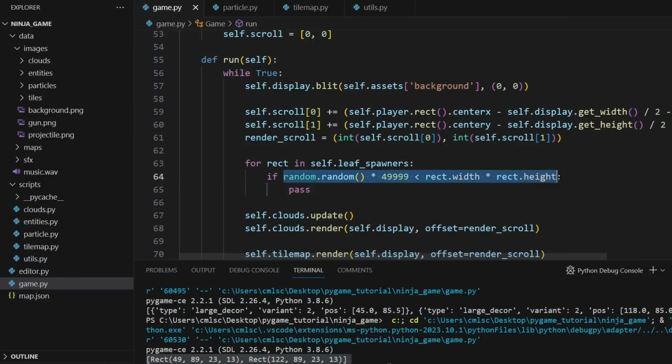So this is a way where you could have the spawn rate for leaves be proportional to the amount of pixels that that hitbox covers, so that if you have a bigger tree, it will spawn more leaves. And then this number right here is just to control the rate at which they spawn, because if you do this, it will spawn 100% of the time, like every single frame. So by multiplying it by that big number, it'll make it so it's not every frame.